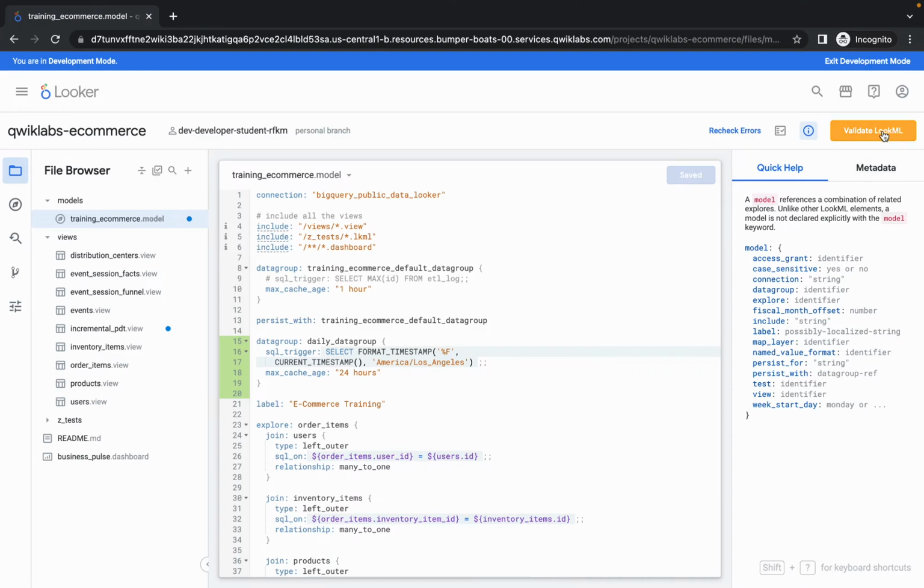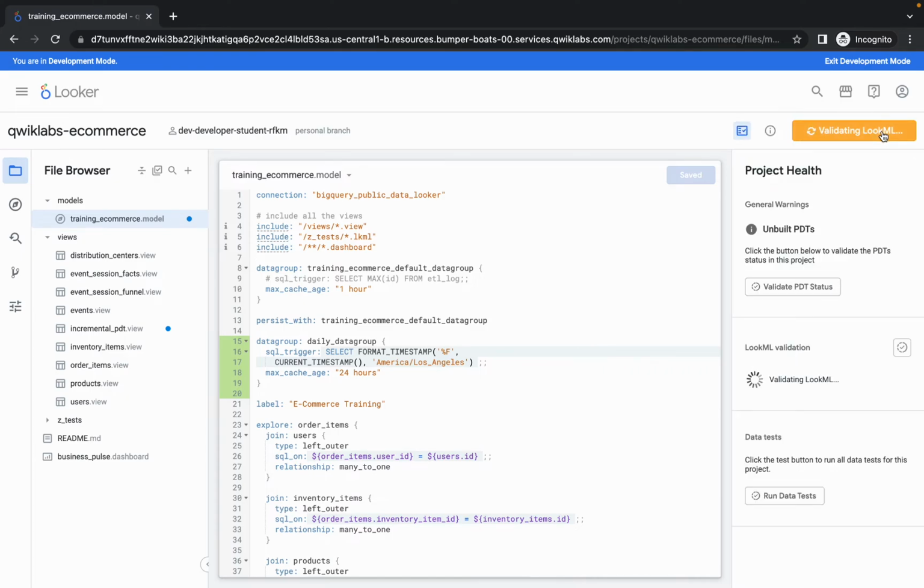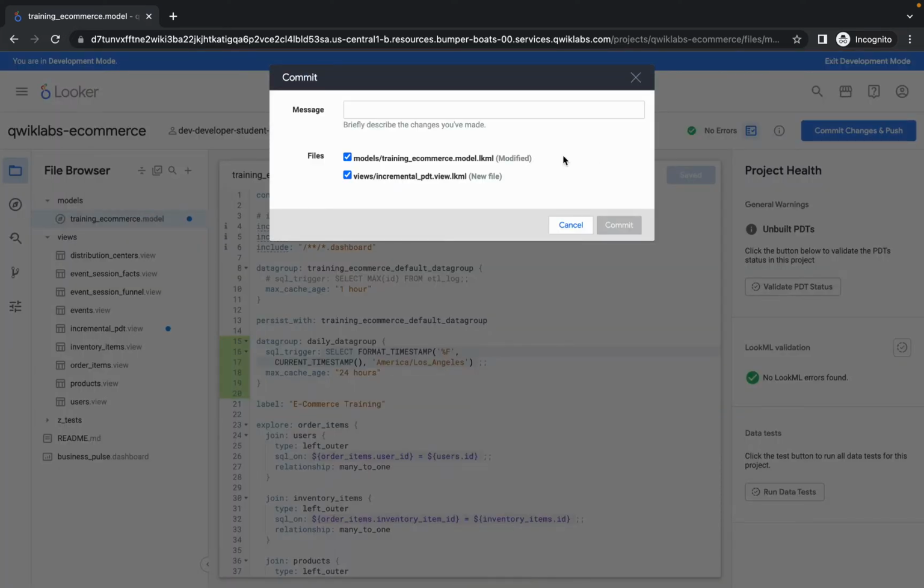Okay, it's done. Now click on validate LookML. Just wait for a couple of seconds. And it's done. Now just simply click on commit changes. Now here just type subscribe to Qwiklabs. Otherwise you won't get a score.